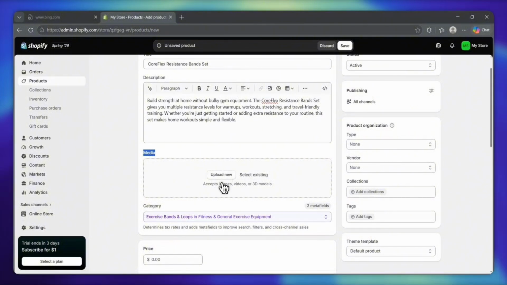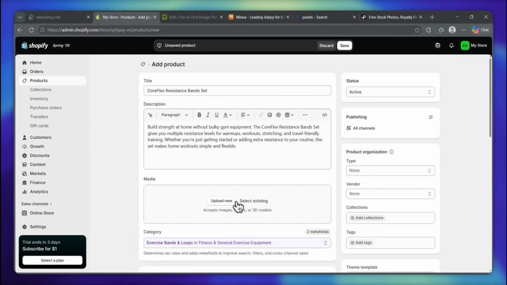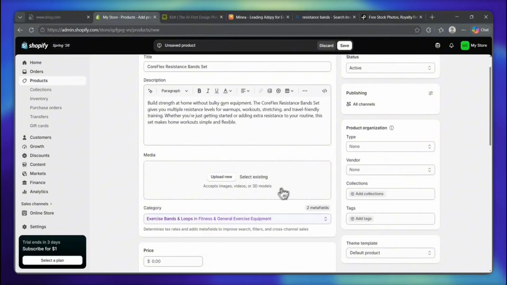Next, we have media, and this is where we upload the product images. For FitLane Essentials, I want the products to look real and clean, so I'm not going to leave this empty or use random blurry placeholder images. Product photos are one of the biggest trust signals on an e-commerce store because customers can't touch the product before buying. So the images have to do some of the selling for us.